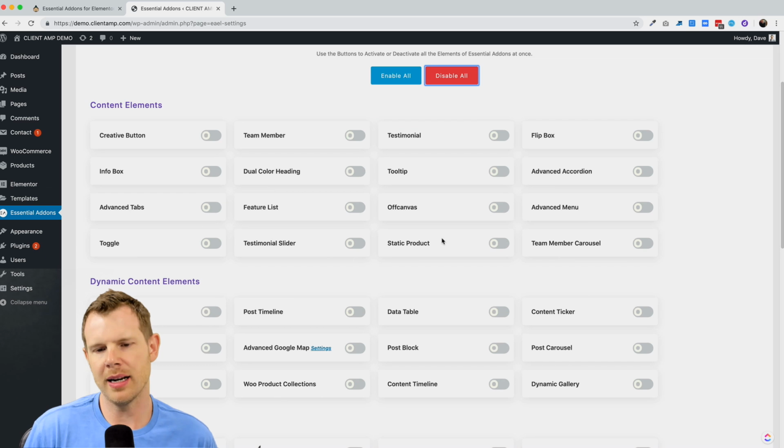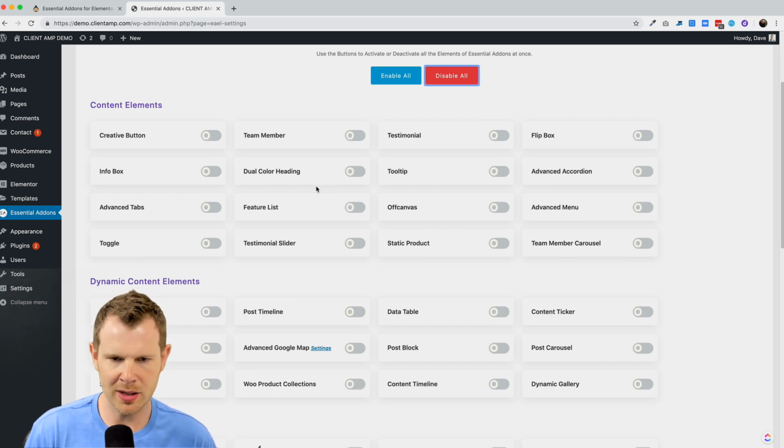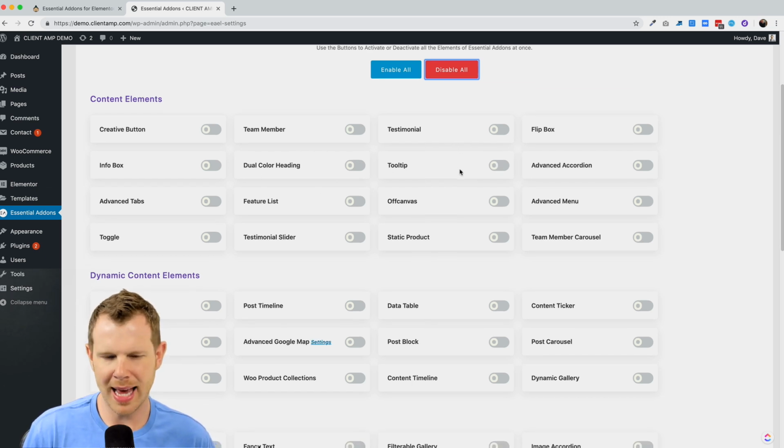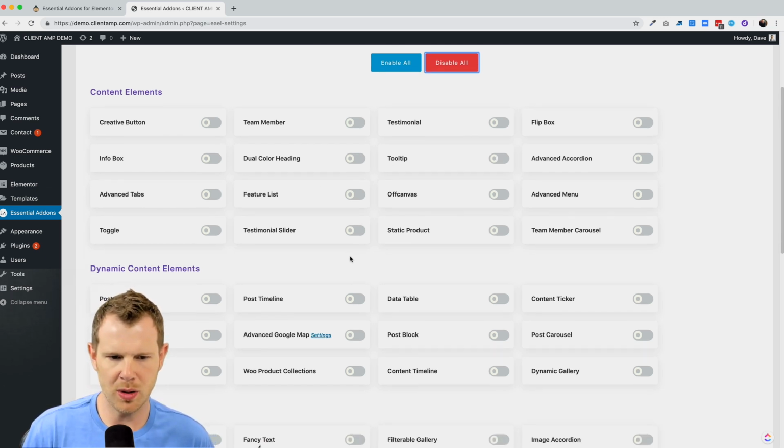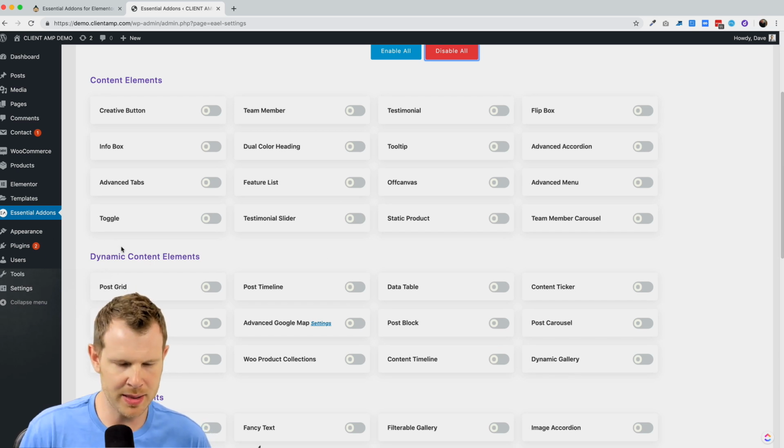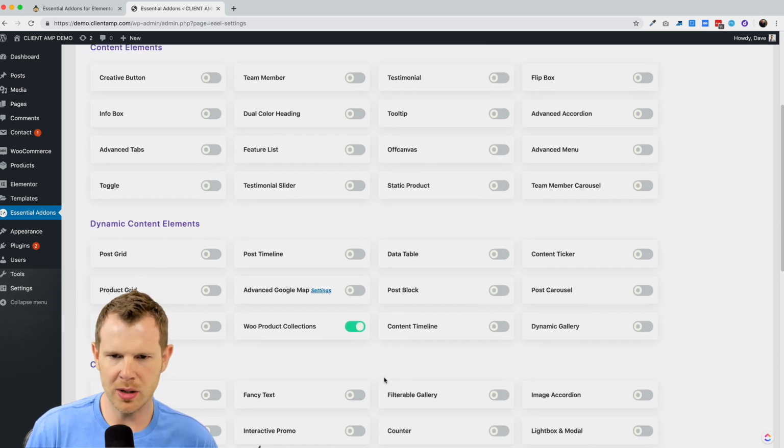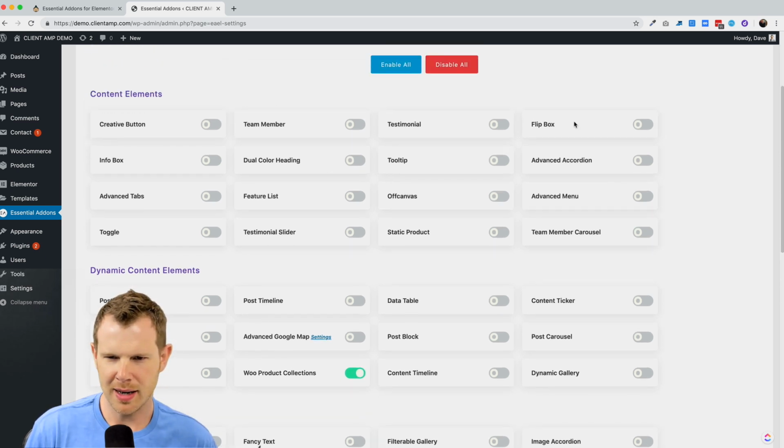So maybe I'll go back and demo some of these for you, and we'll just turn on those right now so we can get a good idea of what we're looking at. Let's see. I wanted to look at that WooCommerce one. So let's go over to dynamic elements right here, and we'll check this WooCommerce product collections. And maybe we'll check out, where is the logo carousel? I wanted to do that one as well. All right, I found it here.